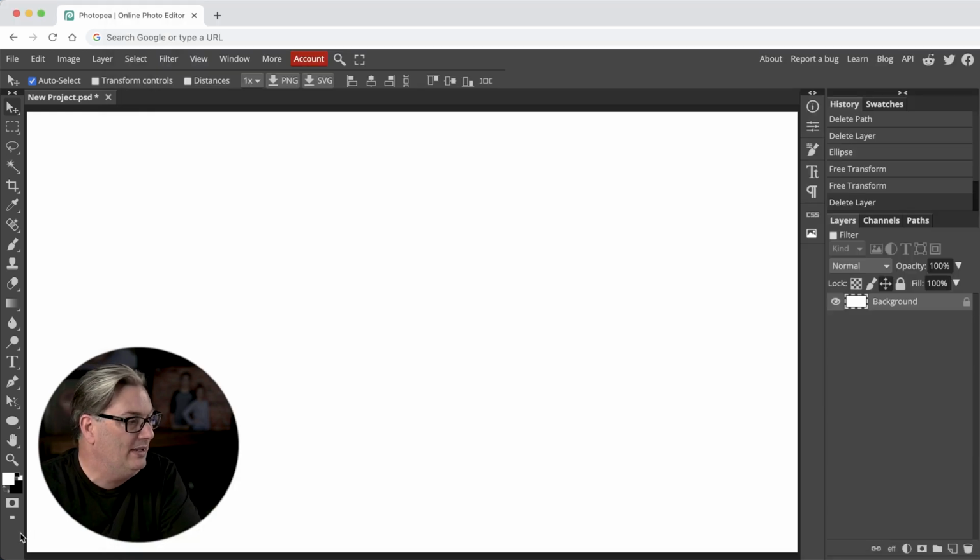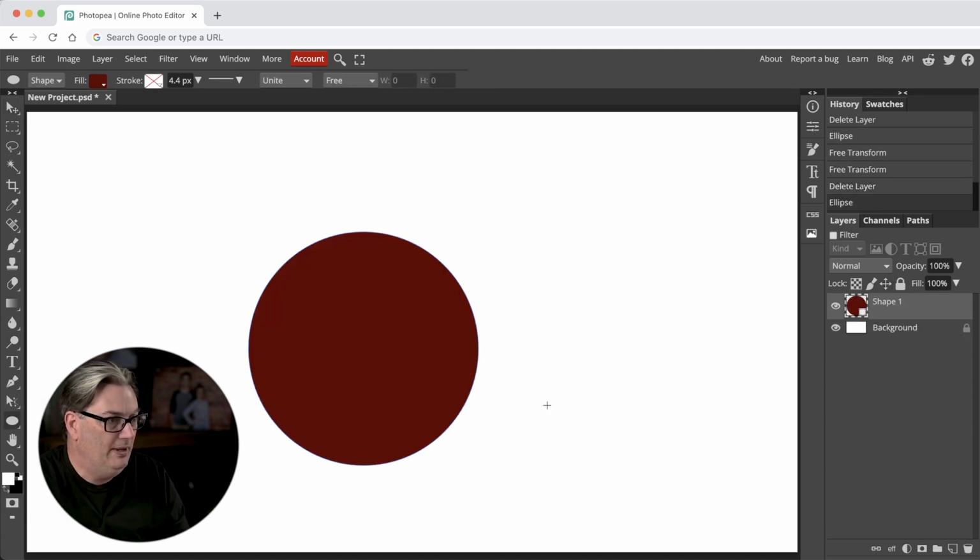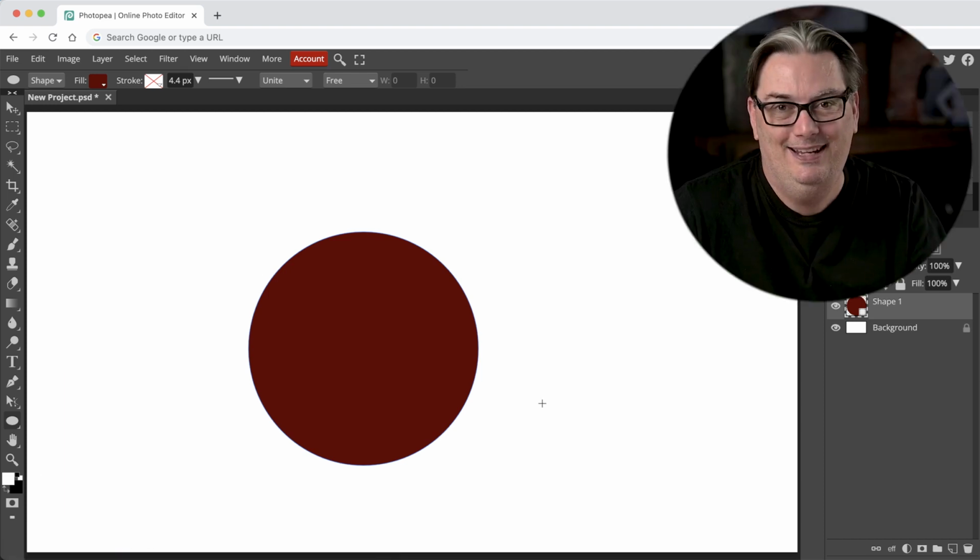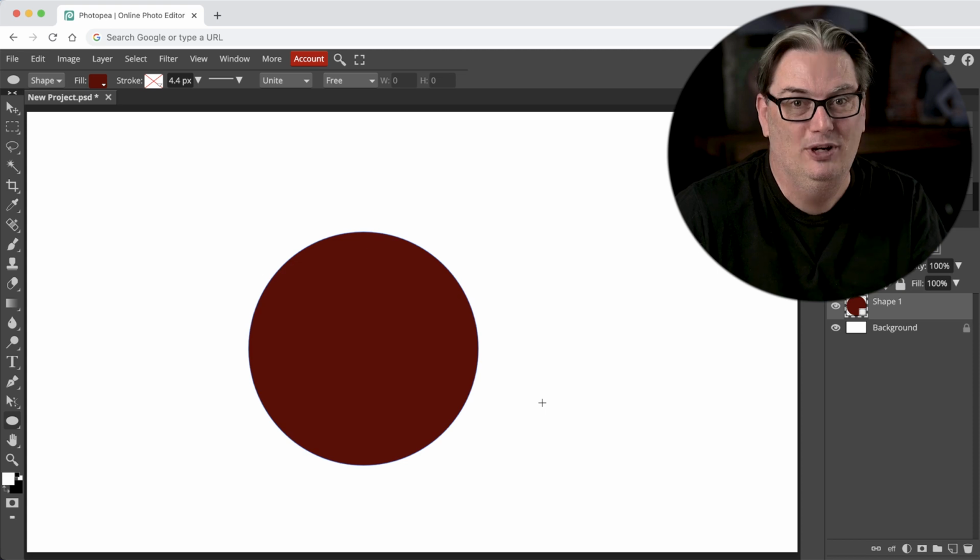Now let's check out how easy it is to do in PhotoPea. So I'm going to grab my ellipse tool as well, and I'm going to go ahead and create a shape, and boom, I have a shape. That was 10 times faster than in GIMP, wouldn't you agree?